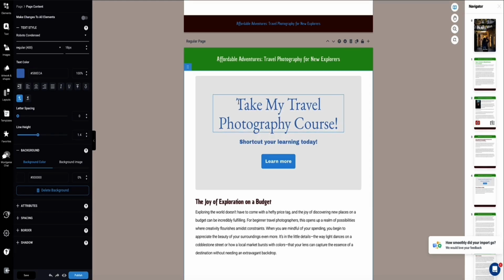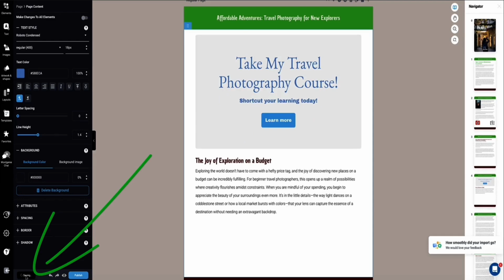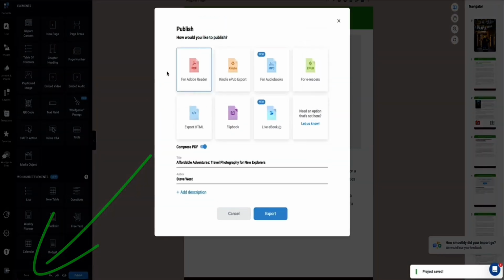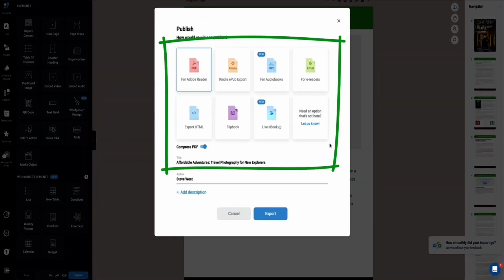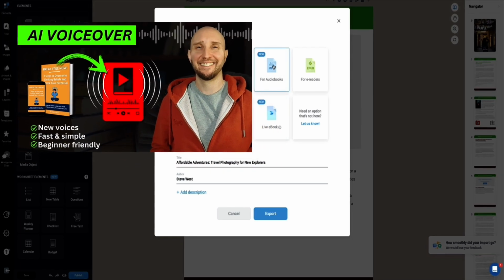I won't make this video any longer than it has to be. I think you get the idea. Once you're happy with your ebook, then you come down to the bottom, click save, and then click publish. And now Designrr is going to ask you how and where you want to publish your book. You can publish it as a standard PDF, which is personally what I usually do. You can use this button here to convert this ebook into an audiobook, which is super cool. If you're interested in that, I've created a video on my channel showing you exactly how to do that in Designrr.